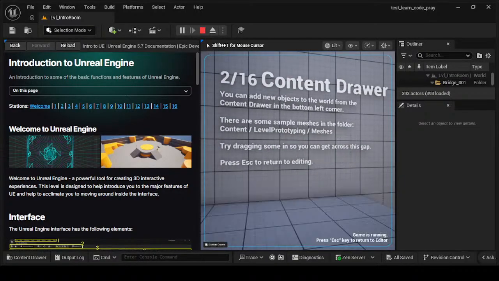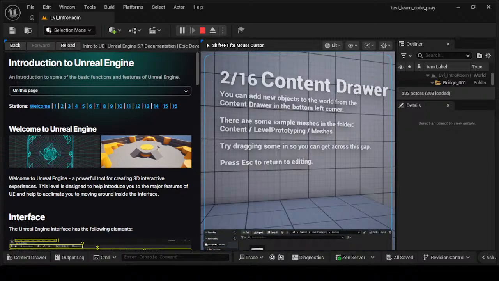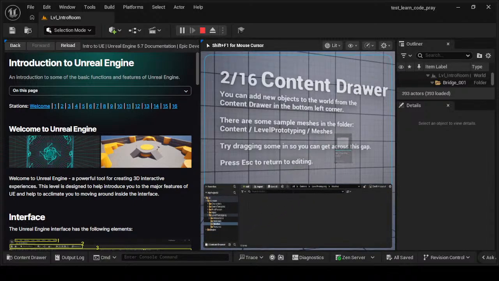Content drawer. You can add new objects to the world from the content drawer in the bottom left corner. There are some sample meshes in the folder. Go to content level prototyping, then meshes. Try dragging some in so you can get across this gap.